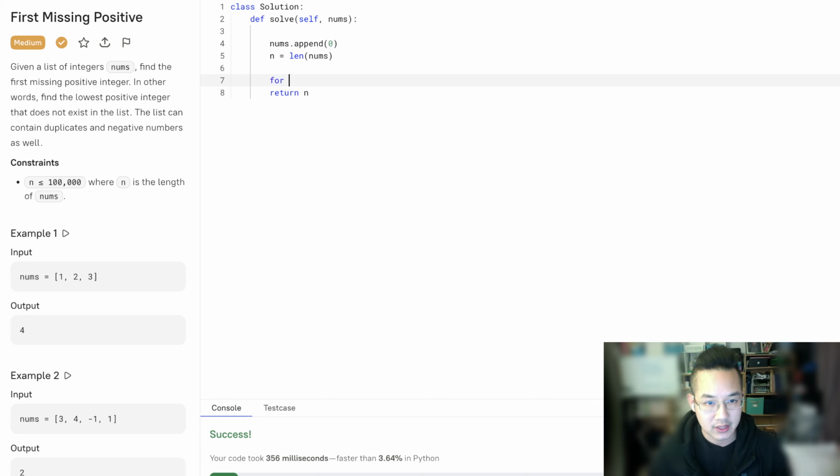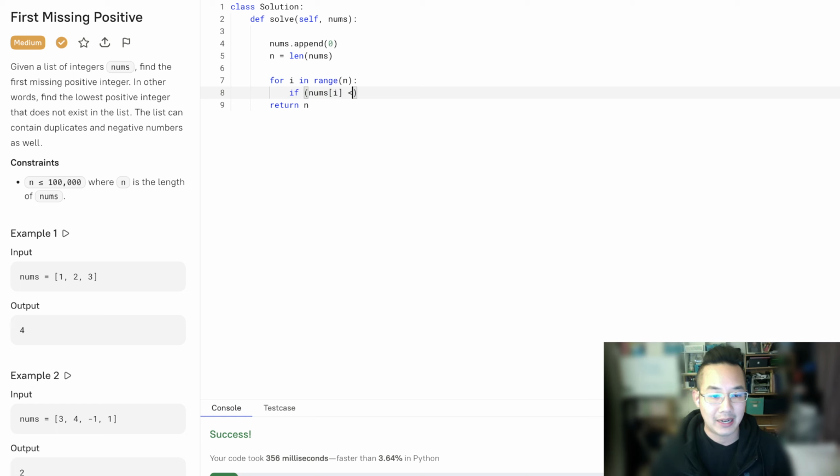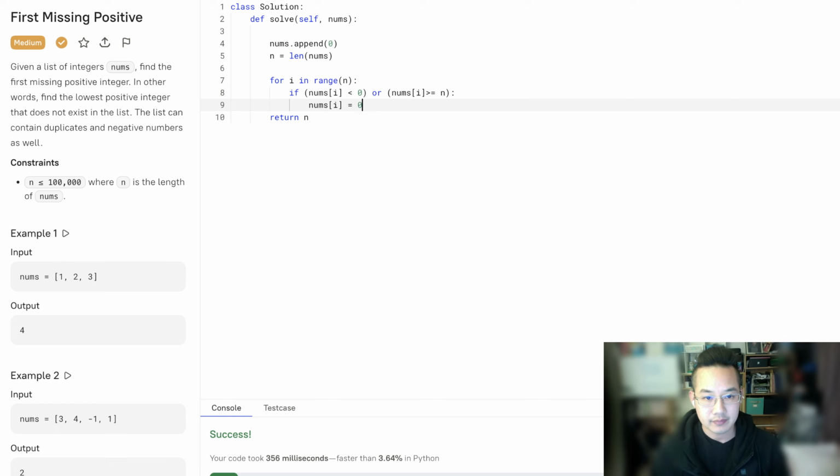First things first, we want to clean up our numbers when we're doing math, because we don't want to mess around with negative numbers or duplicates or anything. We have enough numbers to worry about already. So we're going to remove all our numbers that are greater than or equal to n, because n is our maximum possible number. And we want to remove anything that's less than 0, because there are no negative indexes, right? So we get rid of those.